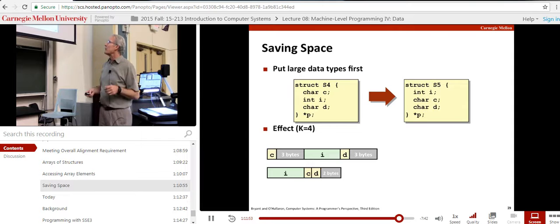And that's a general property. But this is a case where you, as the writer of C code, have that effect. The compiler will not do this for you automatically.